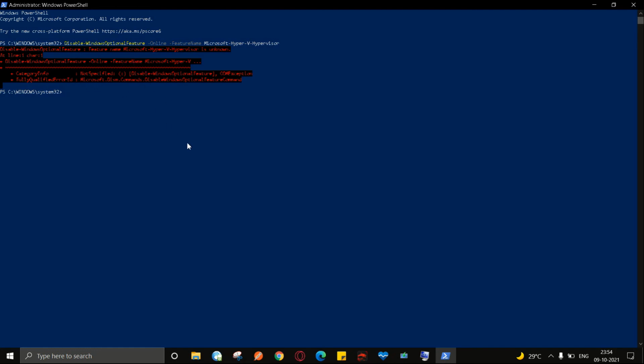If you have an error like this on your screen, then it is completely fine. You can just uninstall any virtualization software such as VirtualBox and then just restart your system, and once it is done, you will be able to complete the process.